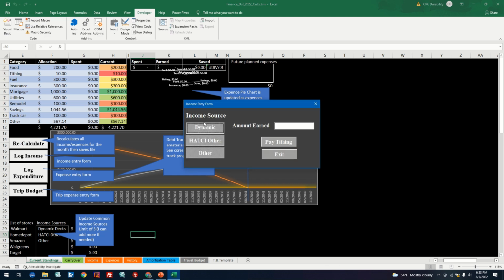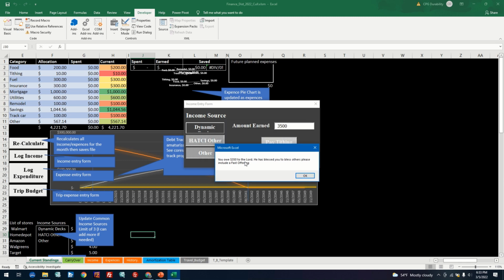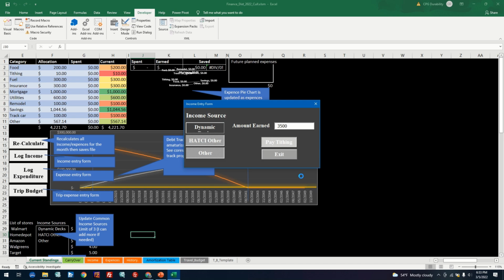So log income. Okay, we got dynamic dex. I need to change the size, but whatever. Let's click dynamic dex. Okay, income amount first. So let's say 35 grand. And then we'll do pay tithing. Now what this does is it will do exactly 10%, and then it's going to open up a link to the church's website, so you can pay your tithing.